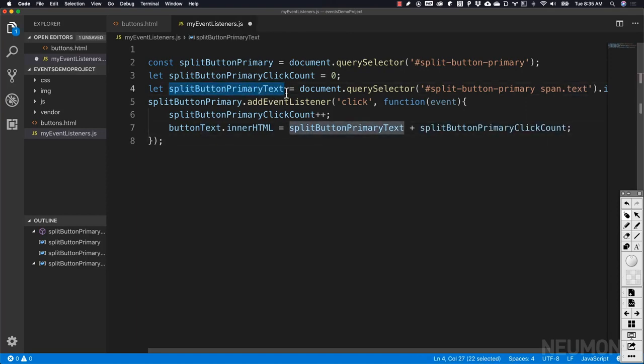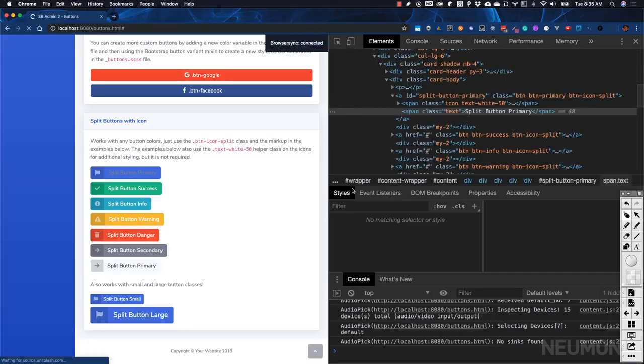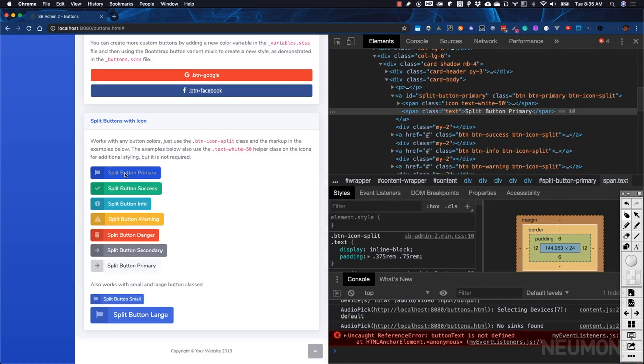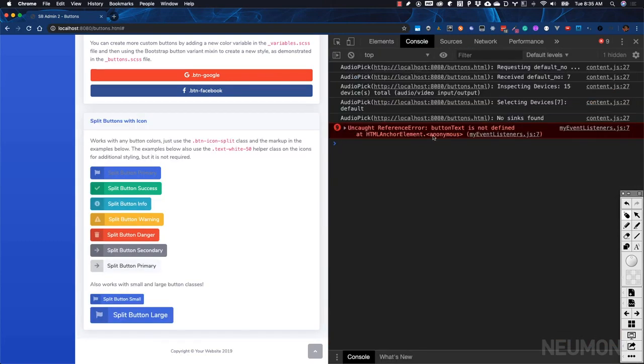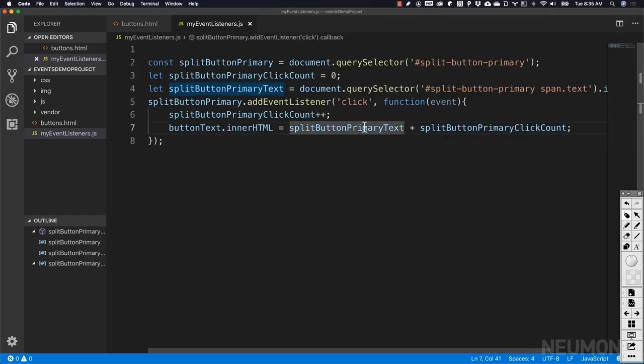Now we have the original text that was in this before we started messing with it. And now we just do that text plus the click count every time. So let's see if we've fixed it. So everything's reloaded, and we don't have anything running, but we do have an error. Button text is not defined, and that would be this right here.